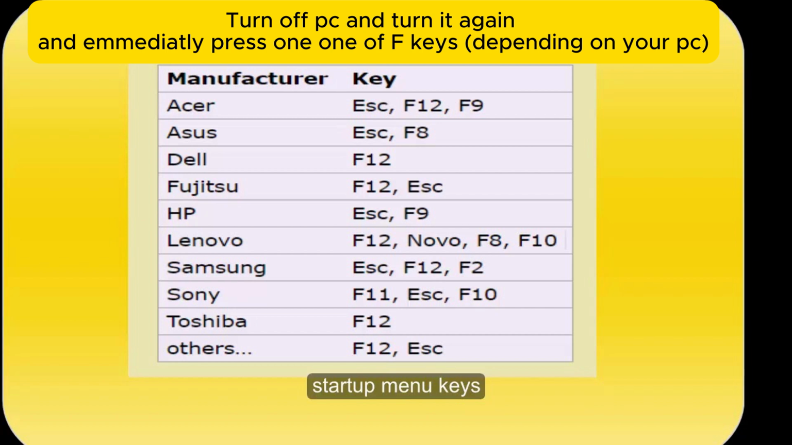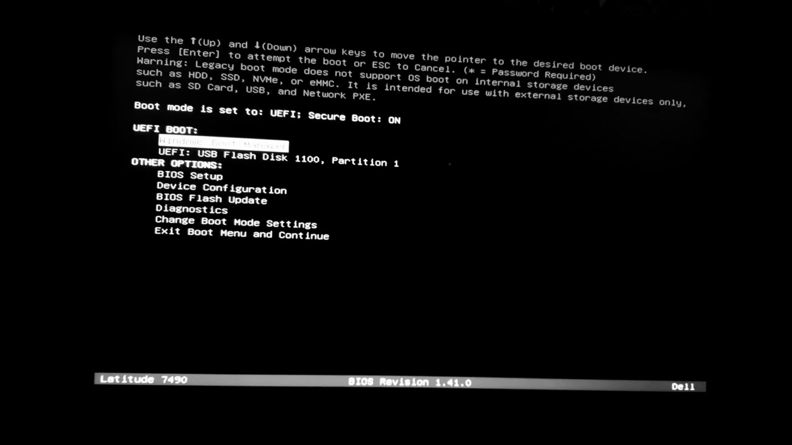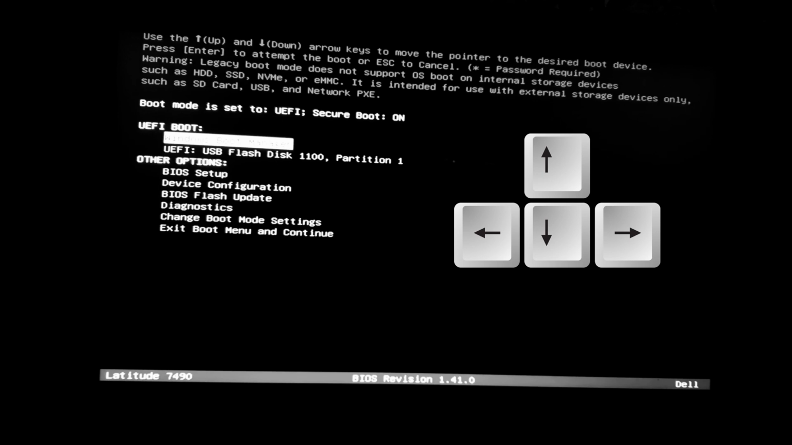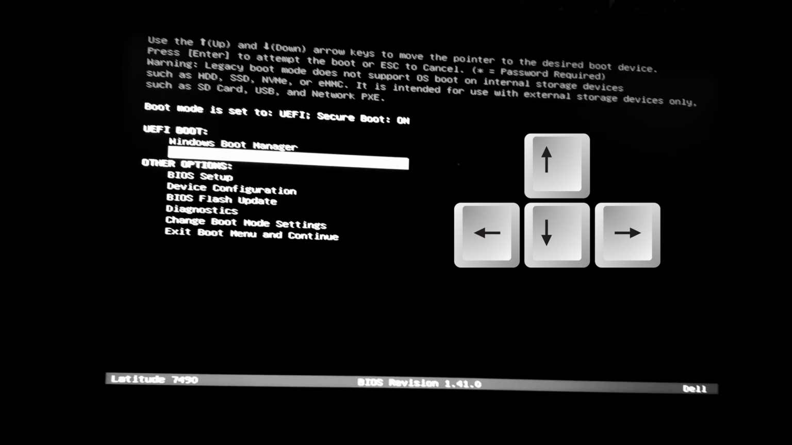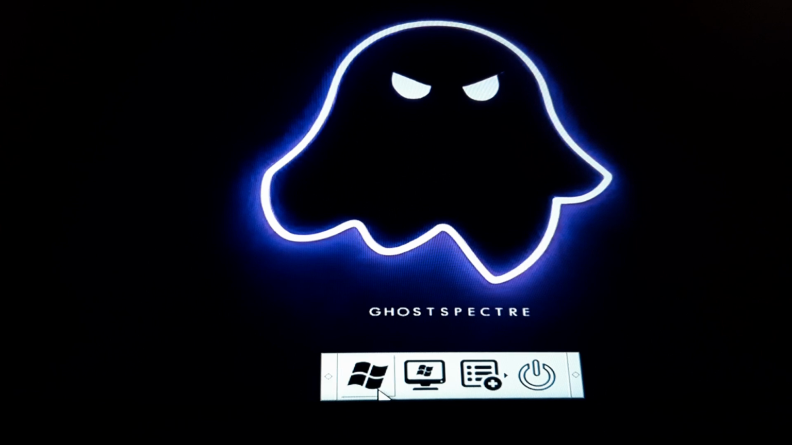here to access the boot menu. In my case, I have a Dell PC, so I'm gonna click F12. So this is my boot menu. I'm gonna click the USB flash disk. You can use the arrows on your keyboard up and down and then enter. Click enter. So this is the installation wizard.